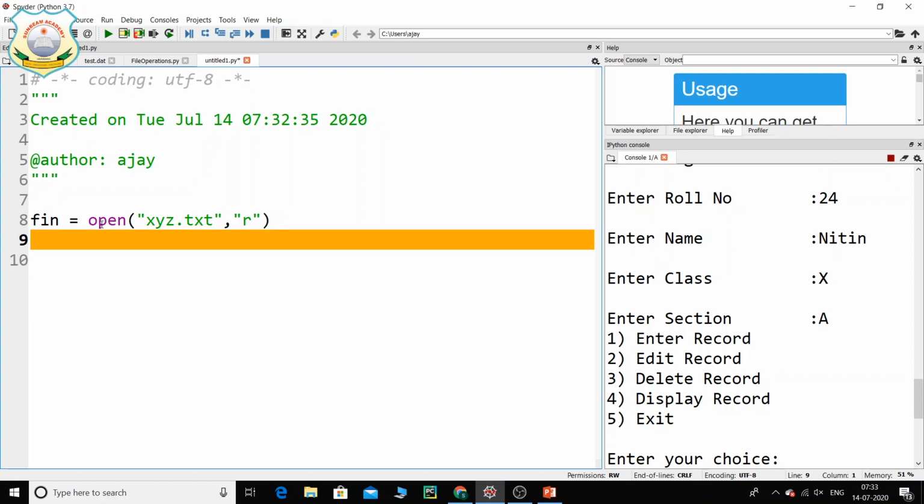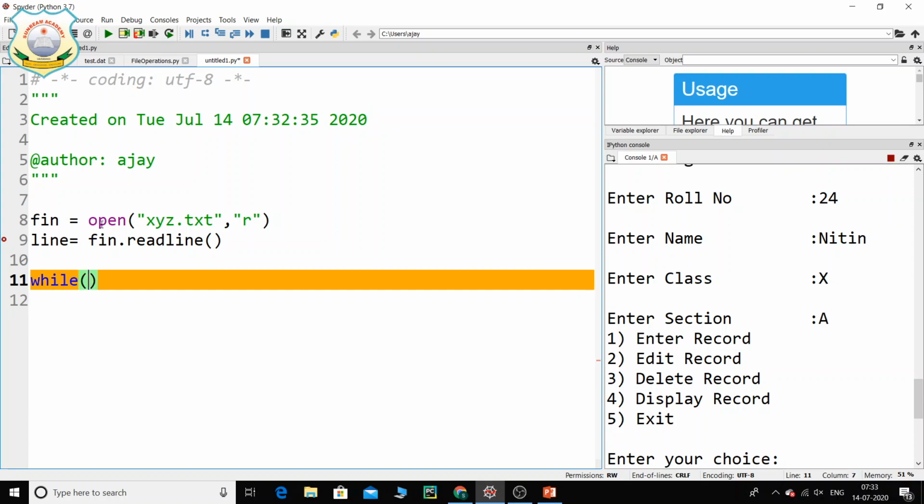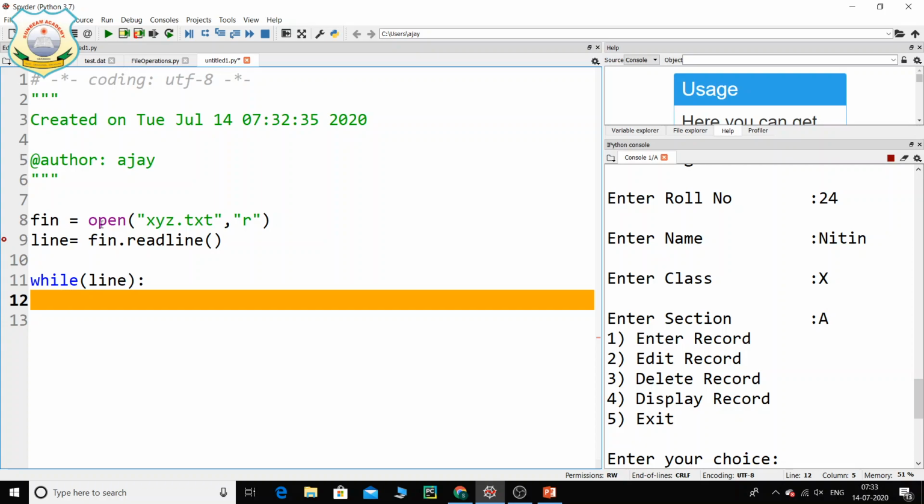Okay, first using readline. What you do is use a variable line, and that is fin.readline(). Use the function, and then use a while loop, pass that line. This will break once the line reaches the end of file. So this while loop will break, do not worry about it.